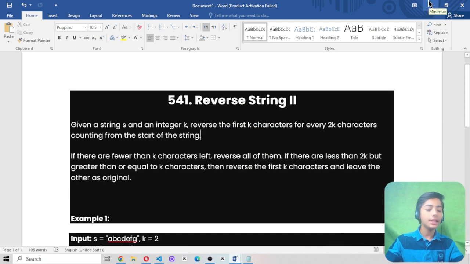So guys, here you can see we have come onto our computer screen. Like I told you in my introduction, we are solving question 541 by the name of Reverse String 2. Now let's start to solve this question, and first of all we understand what the question is trying to say, then we'll solve it in LeetCode Camp.